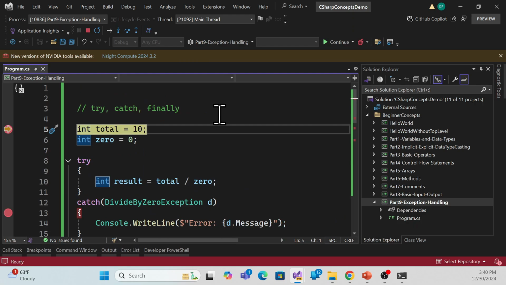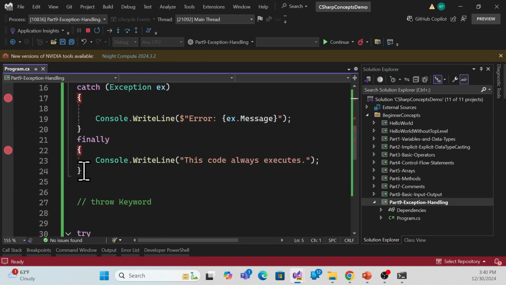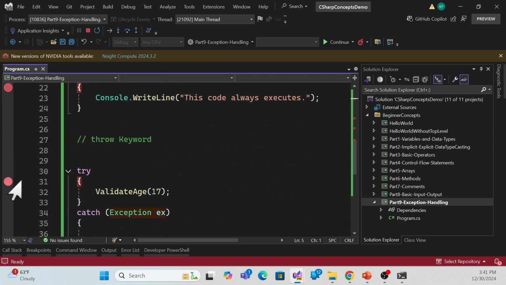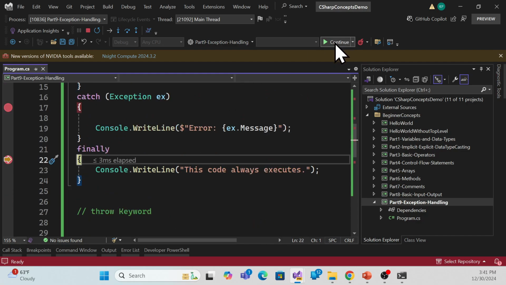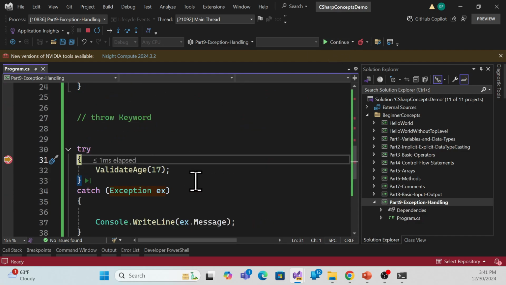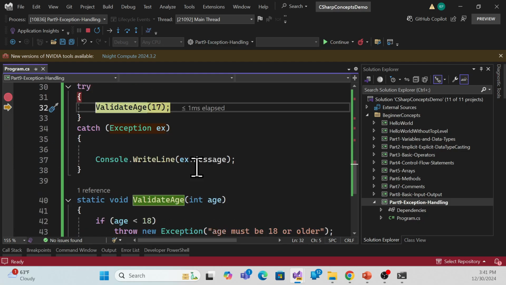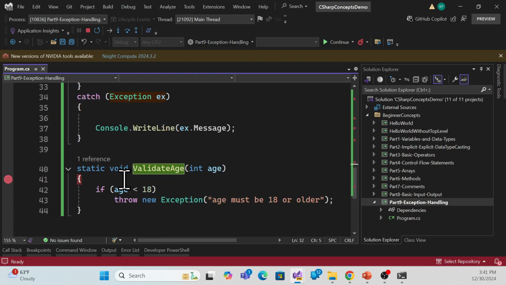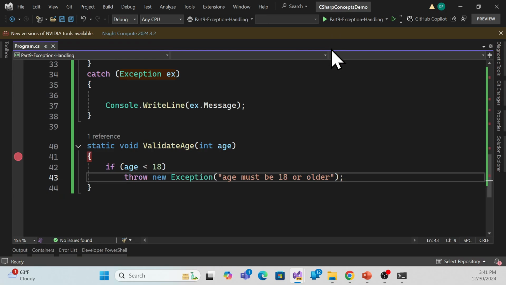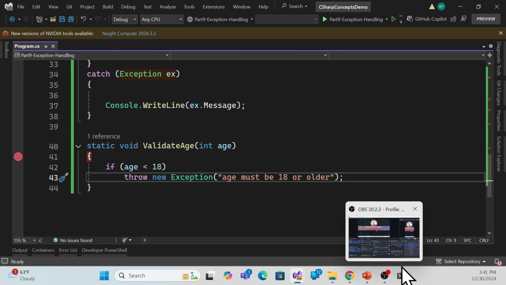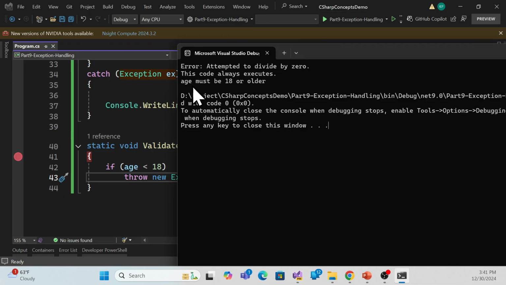So run this, and let me put a debugging point here as well. So continue, continue, now continue. Now see, I'm getting here. Once you reach this method, definitely it will call this, and see, I'm matching this condition, so it will throw this exception. Continue, and you will get, see, age must be 18 and older, right?